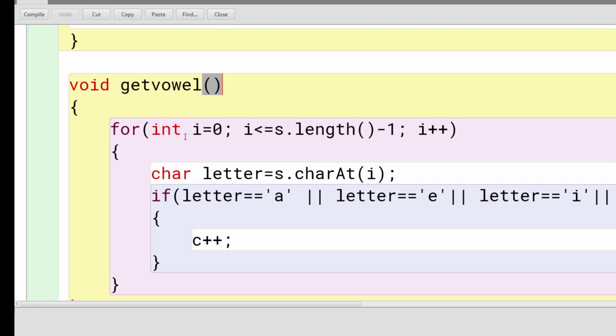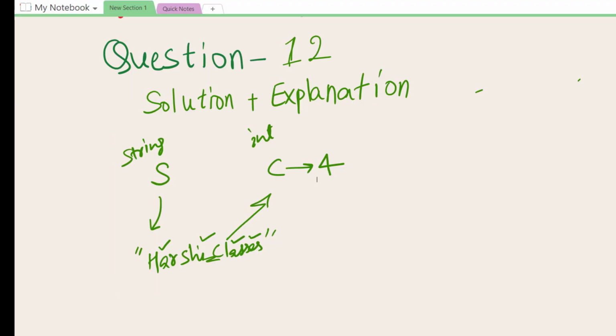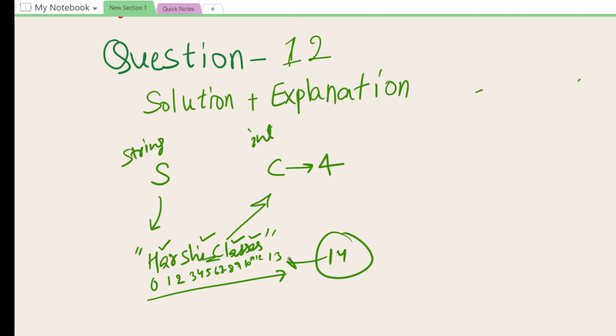That for loop will go from 0 to less than the length of our string. Say for example, this Hershey classes is a string. It will start from 0, then 1, 2, 3, 4, 5, 6, 7, 8, 9, 10, 11, 12, and then 13. Total number of characters it has is 14, but it will go up to 13. So we will start from 0 and check every character, 0, then 1, then 2, then 3, and go up to 13, and check if it is a vowel or not.